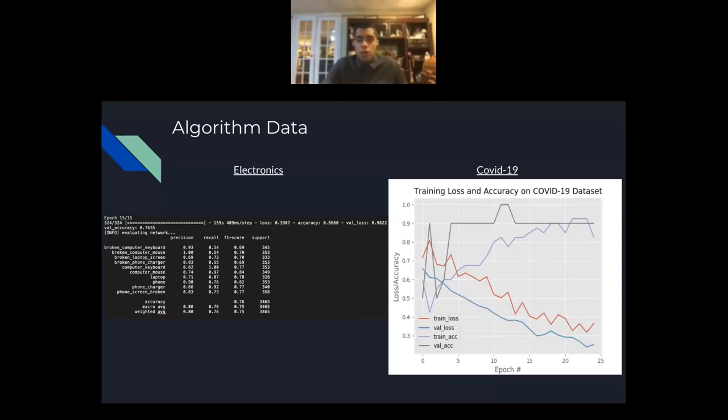And for the COVID, you can see that as the number of epochs increases, the accuracy plateaus at around 90%. That makes sense: run it more, it'll train.